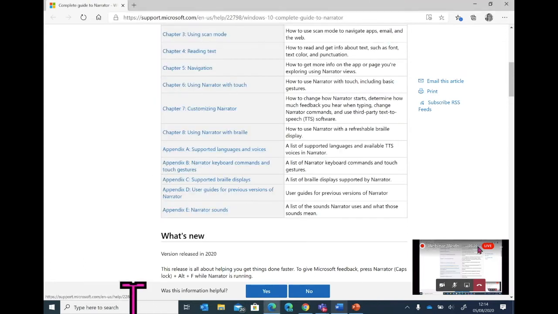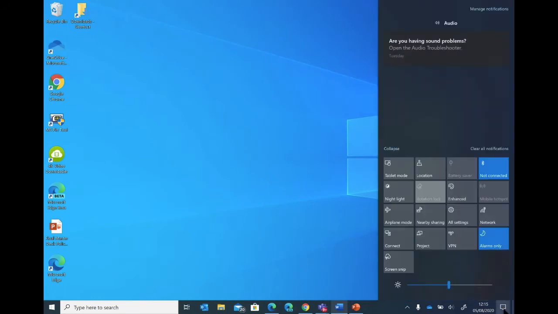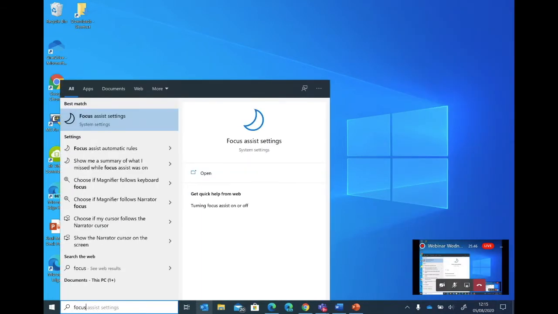Now, there are a few things just to show you before we leave the Windows 10 settings. If you come to your little bubble here in the bottom right-hand corner, there is an option called Focus Assist. Focus Assist is a tool that allows you to manage your notifications on Windows 10. So you can either go to that little bubble, or you can just search Focus Assist in your toolbar.